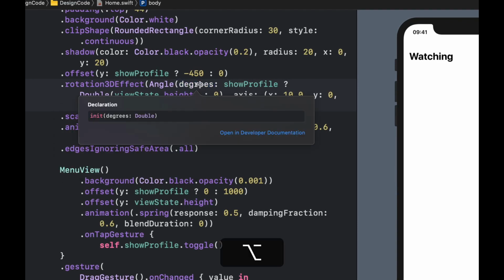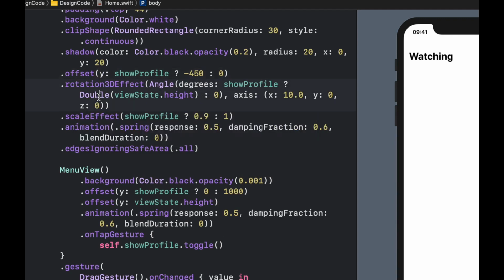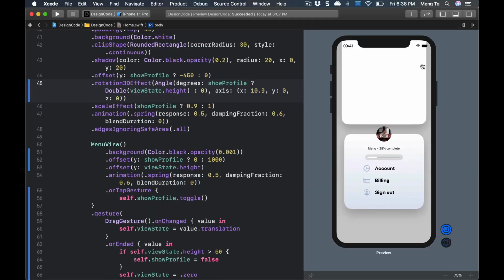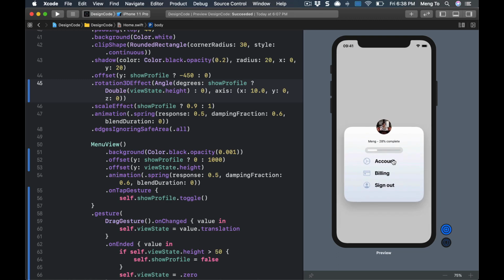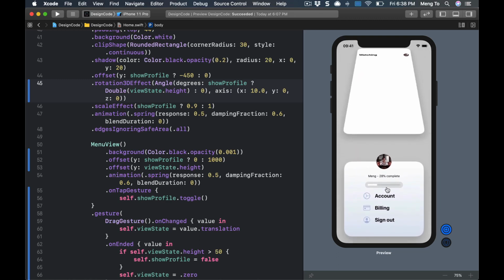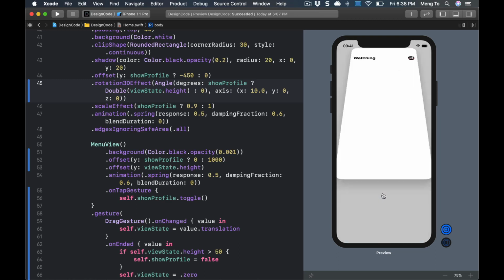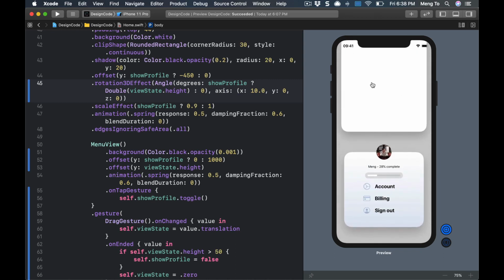But the degrees is expecting a double. So by putting double parentheses around your viewState.height, it's going to transform that CGFloat into a double. Okay, so let's try this. I'm going to drag, voila, it creates some really crazy angle. And also by default, it's not having that -10 angle.